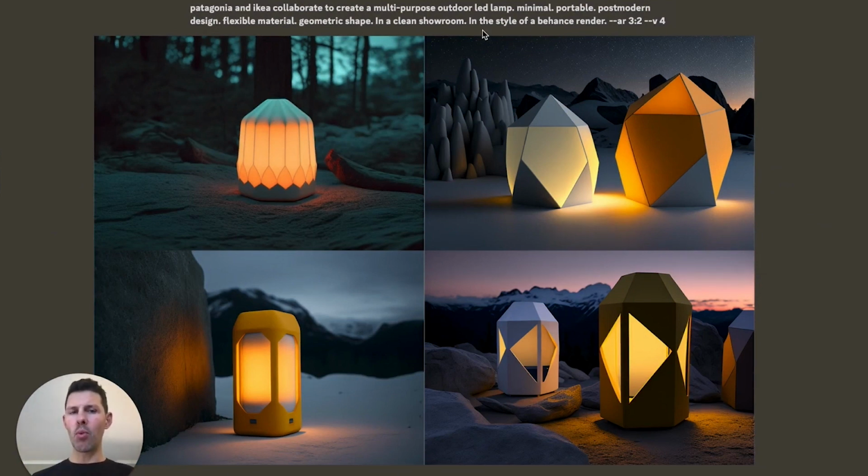When you look at some of the words though, you can see that it's ignoring it. I said in a clean showroom. Midjourney completely ignored the showroom, put it out in the wild, and actually I like the result a lot better. So this is a case where I like what came back and I would use this.